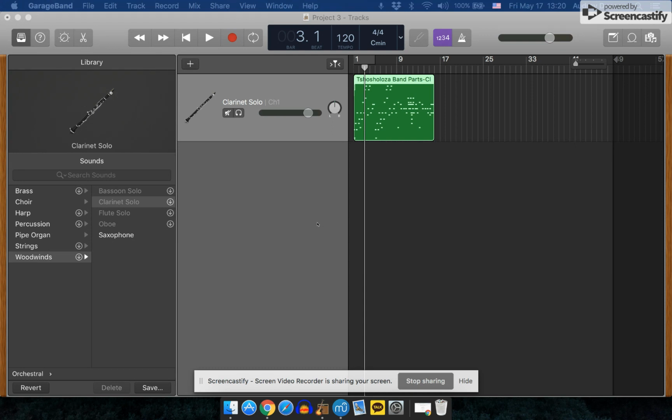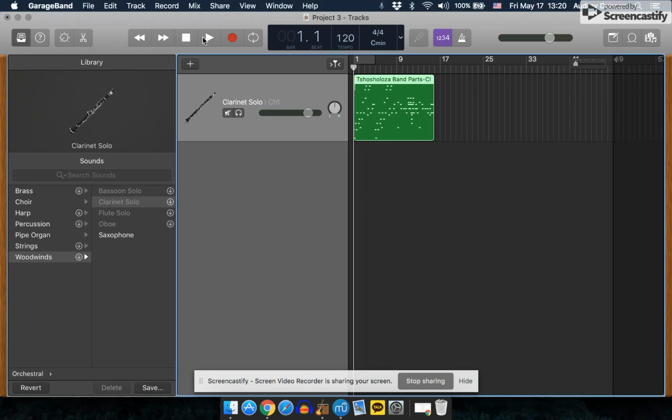All right. So, here I'm in GarageBand. This file right here is just a MIDI file that I was testing out, importing into GarageBand, which was successful. This is a clarinet solo that I wrote for the grade 9-10 Shosholoza finale. You can hear it over the tea kettle, maybe.